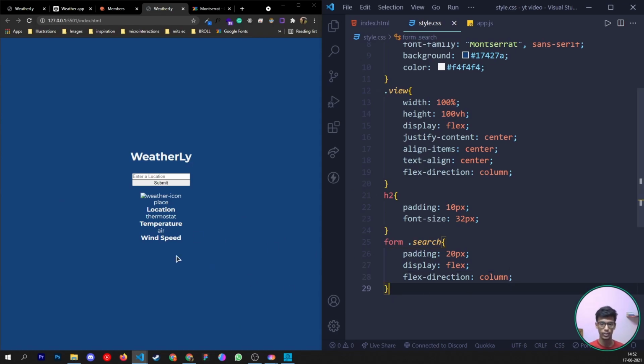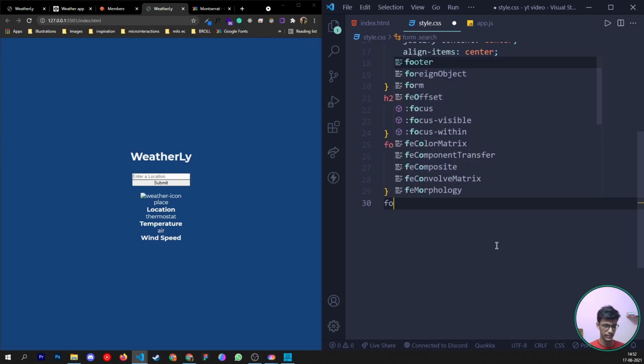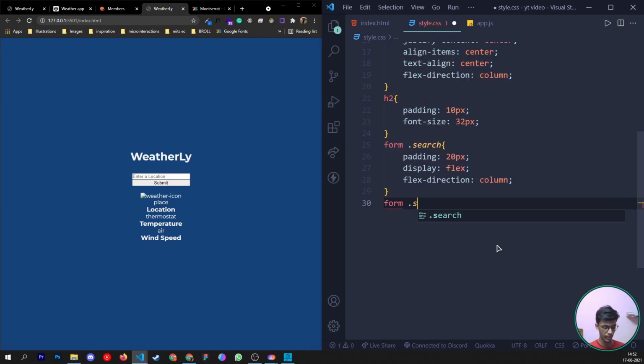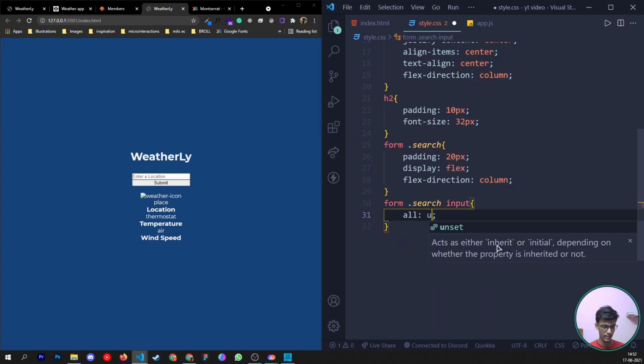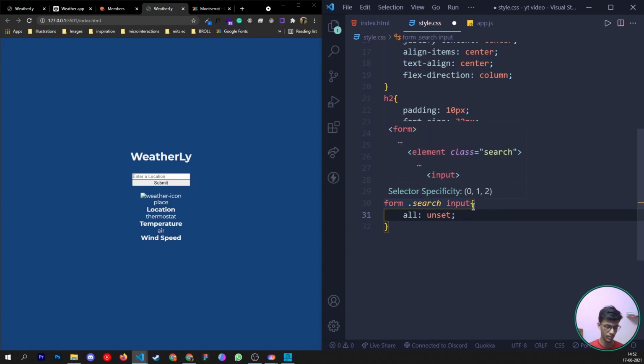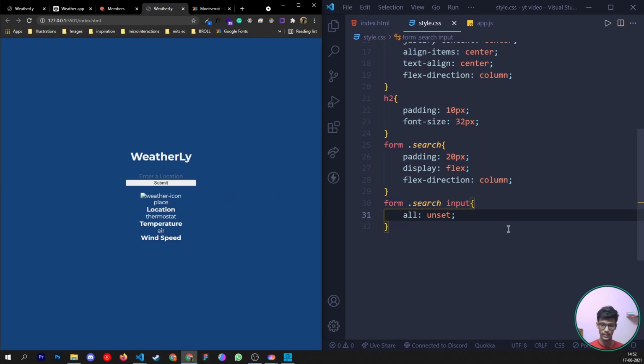And after that, what I'm going to do is style these inputs and the button. So for that, I'll select the input form, and inside this form I have a search div, and inside this I have the input. So input all unset. So what that thing does is basically removes all the default styling of this input. If I save it, you'll see everything's removed. So now I can freely style it however I want.